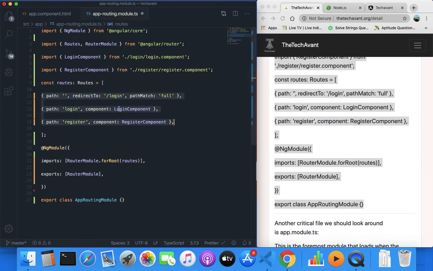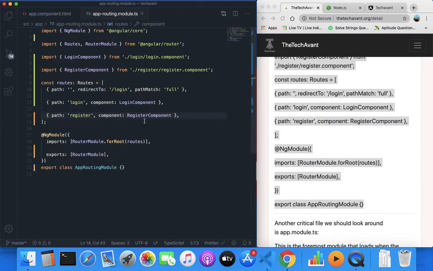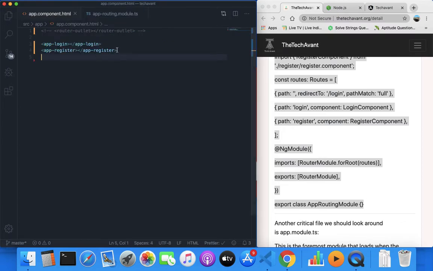When there is no path, it will be redirected to login. If the path is login, this is the default path which I have set. I hope you understand. If you press /register, we'll move to the register component. So this is how the routing works.